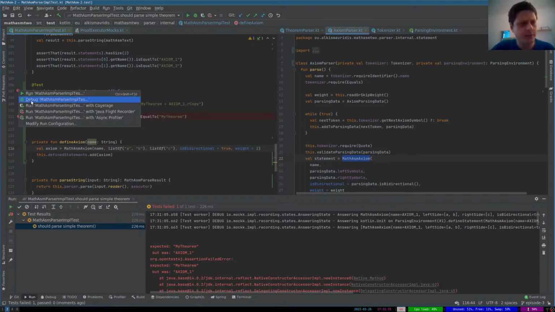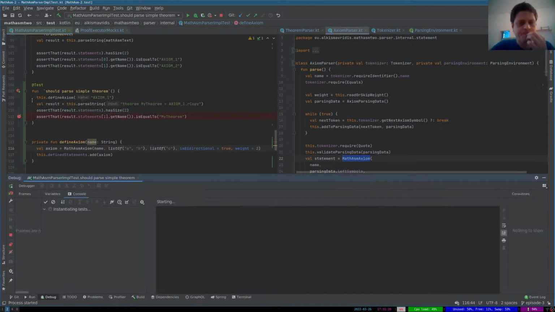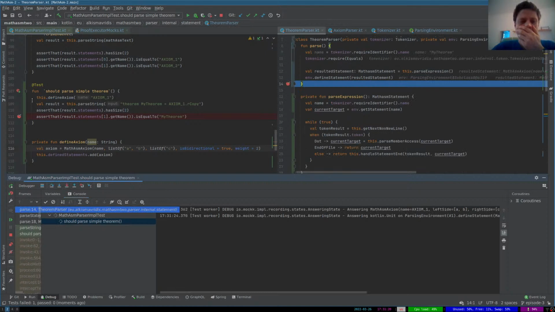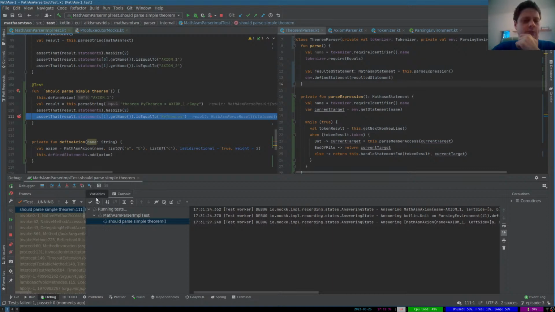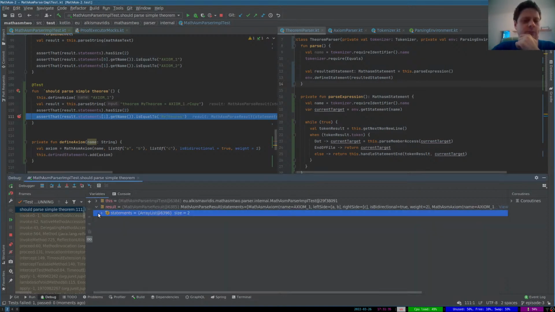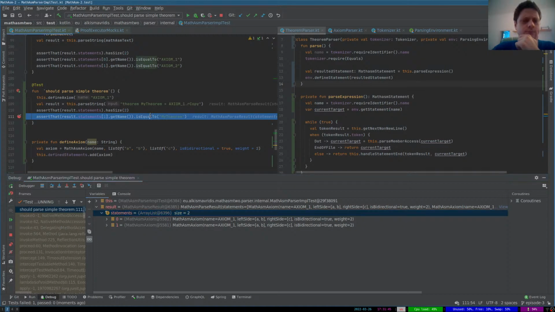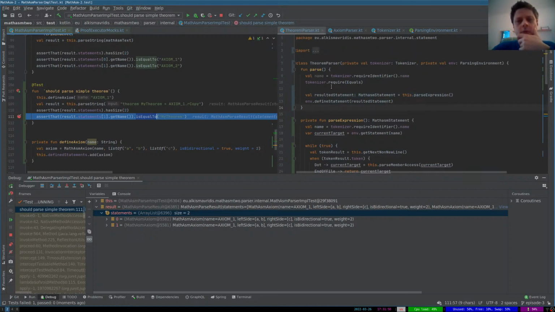Okay. Let's debug here and see what we get. Not here. Here. Okay. At this stage, the result has two statements inside, which is good. We get the axiom 2 times. Of course. Okay, I see now why. We completely ignore the parsed name actually.